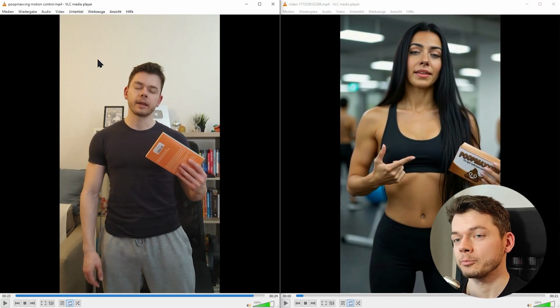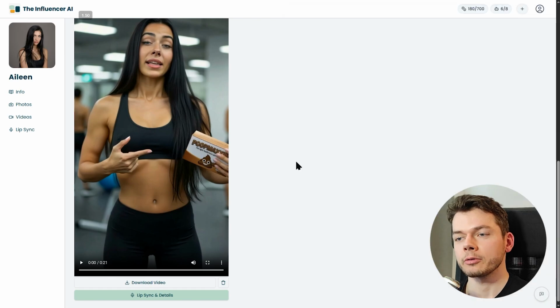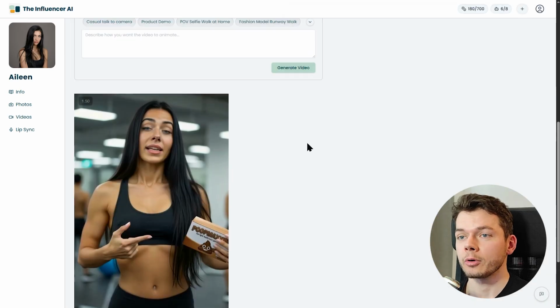That's hilarious. And the movement is pretty exact to the original. And this is the kind of stuff we wouldn't achieve with a normal prompt. How would you even go about describing this? But with motion control, it's very easy. And that's why motion control is essential.